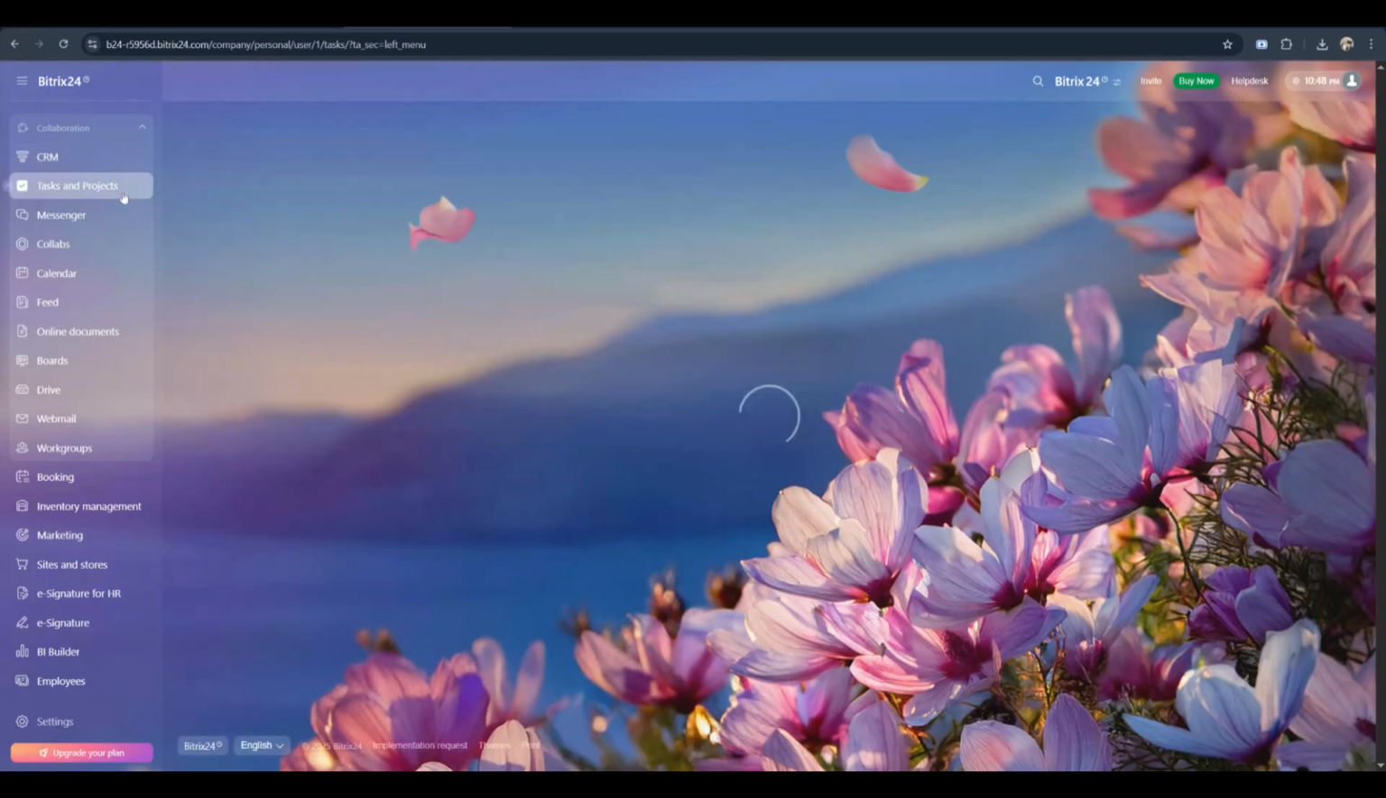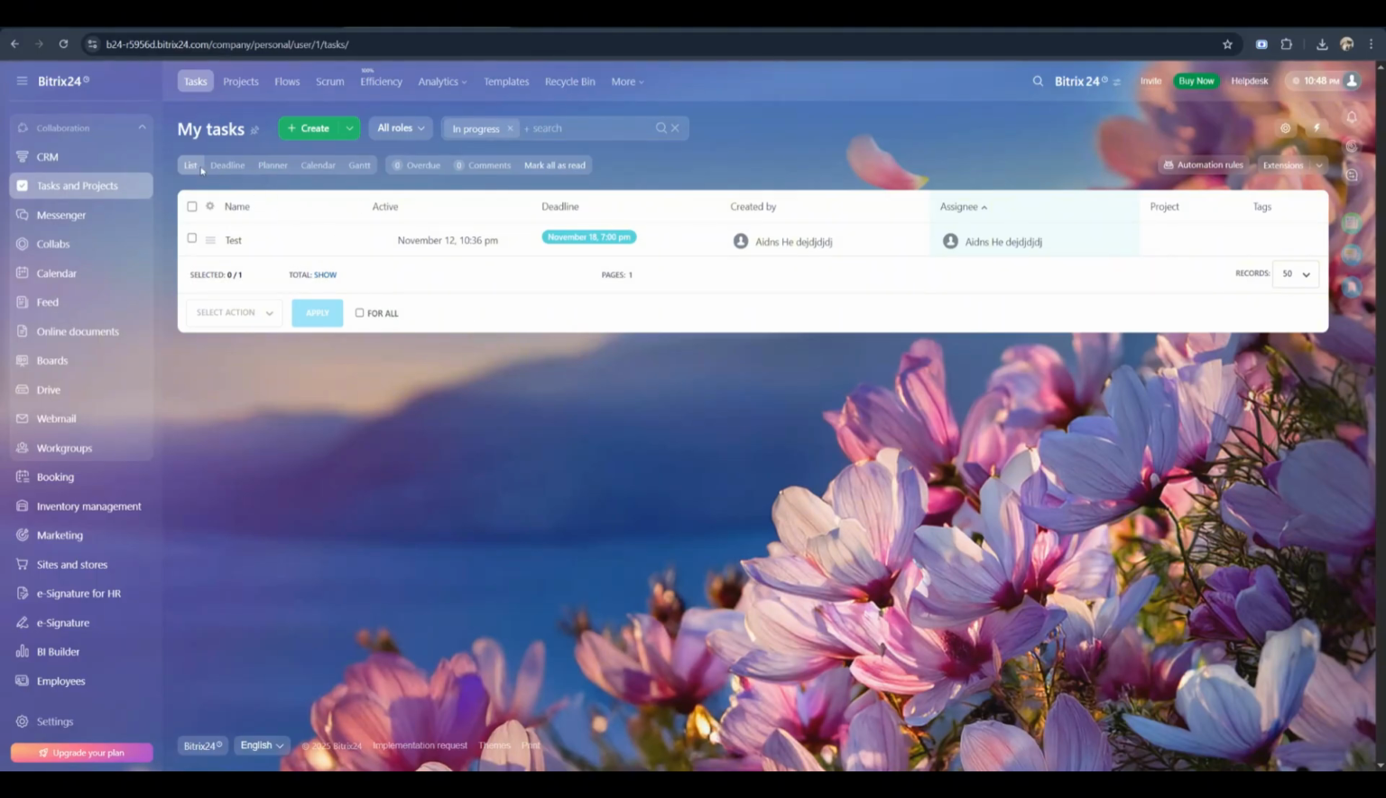Click Tasks and Projects on the left. When you're viewing tasks, look for the view buttons near the top. Click the one that looks like columns. This is the Kanban view.